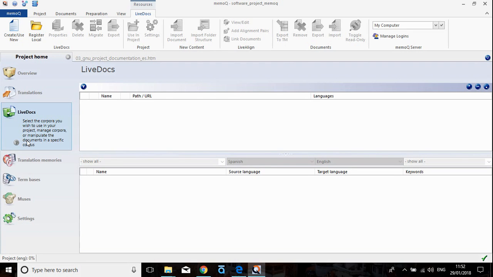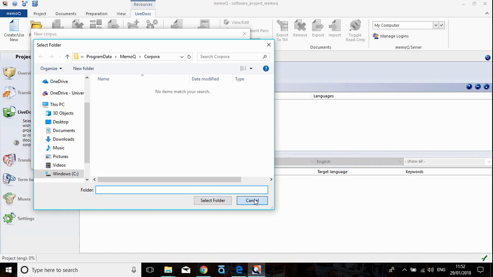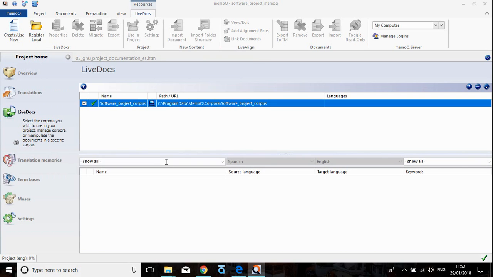So we're back in this Live Docs window in our Project Home tab, and I'm going to create a new one. Again, don't forget, this is where you need to change to your M drive, but I'm on my laptop, so I'm going to be staying on the C drive. And I'm going to change the name of the corpus to match the project, so I know which one it's related to. And I'm going to click OK.